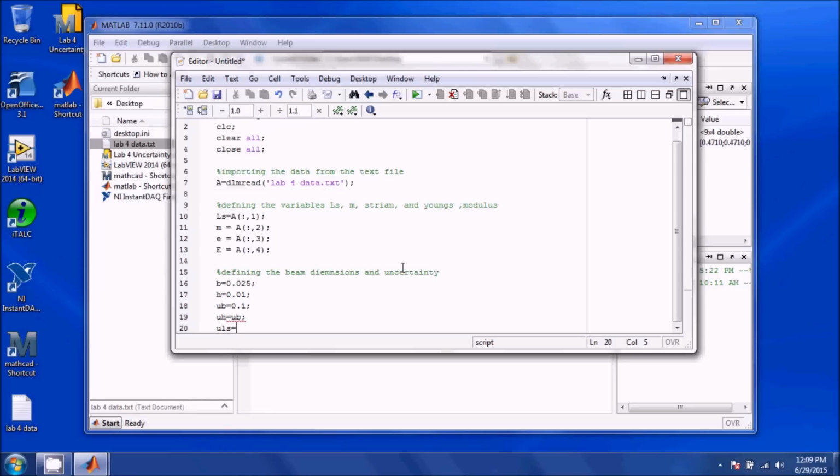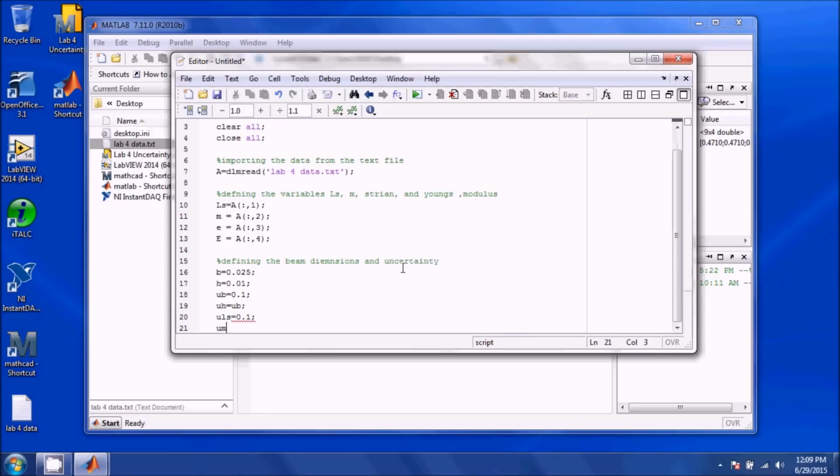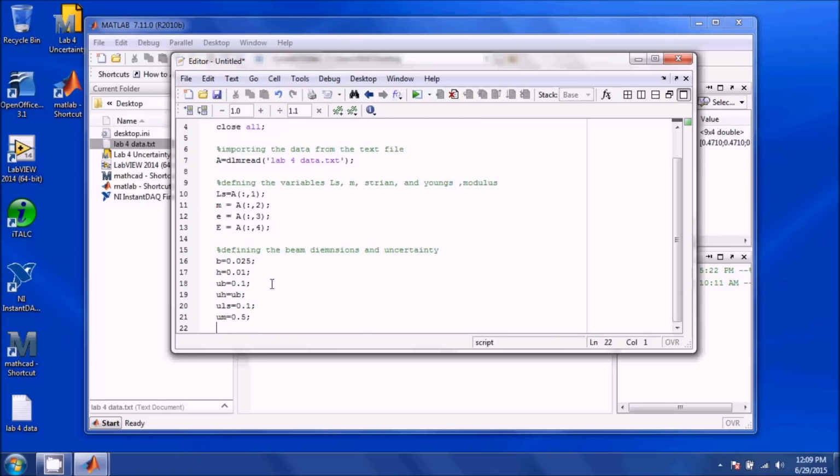Now u of ls, I'm going to say is 0.1 as well. u of m, I'm going to say is 0.5. Each of these is in its base units: this is in kilograms, this is in meters, this is meters, this is meters, and this is meters. So keep in mind you put everything in here in base units. If you want to remind yourself, you can put a comment saying it's in meters, that way we know the units.